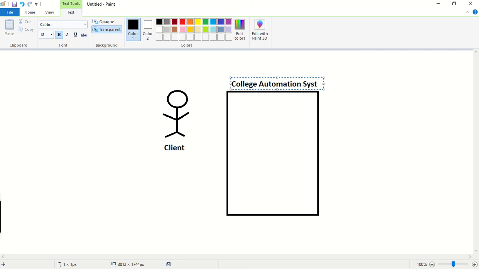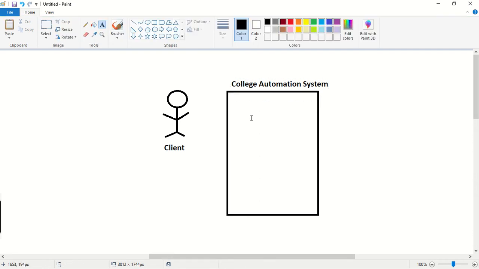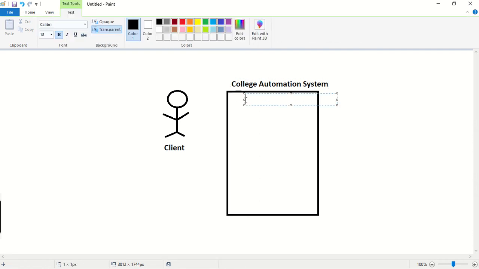College automation system. In this college automation system, the client has several requirements. Consider the first requirement is an attendance management system, M1. Next, he wants a marks management system, M2. And he has several other requirements, M3, M4, M5, M6, and so on up to Mn. These are the requirements of this client.